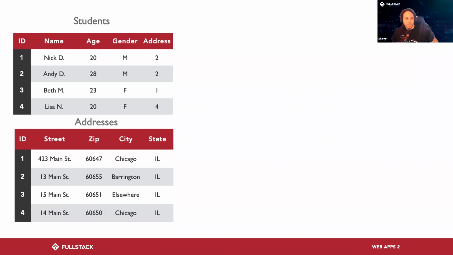So here is our students and addresses table, right? Just lined up like that. All students with their addresses. We have foreign keys that match. So Nick D and Andy D both have address number 2, right? That is a foreign key on the address table. So we go to the address table and look at 2. They both live at 13 Main Street. Nick D and Andy D, I would guess, are probably siblings. They live in the same place. Okay.